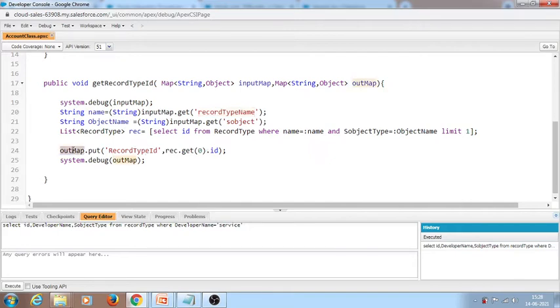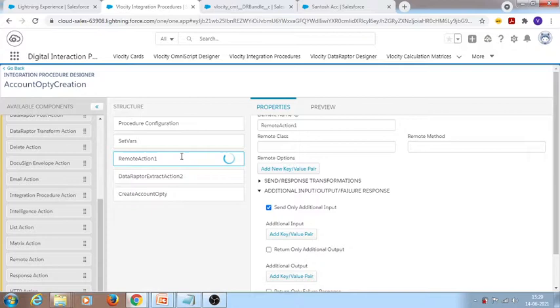Output map is like a JSON. It will return to the integration procedure. This is a key and this is a value. Here the key means it's one node in JSON. It will be created as a node. Let me show how this works.